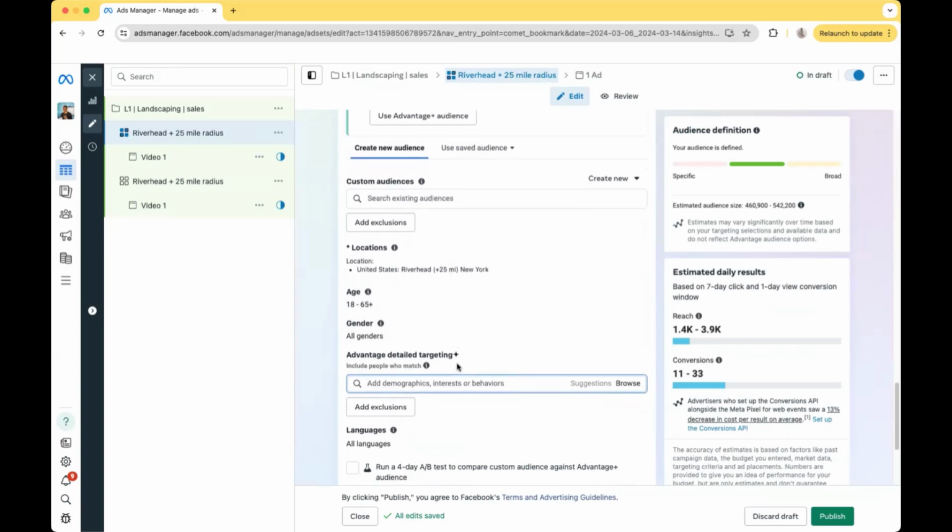So our 3-layer targeting system is this. The first layer is something that is directly related to your product or your service. The second layer is something that is closely related to your product or your service. And the third layer is something that your ideal clients or prospects are also interested in, right? So let's do layer 1 for this ad set, right?